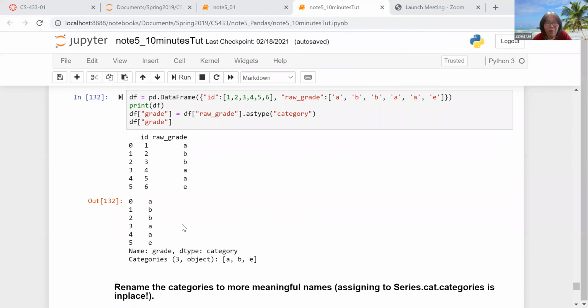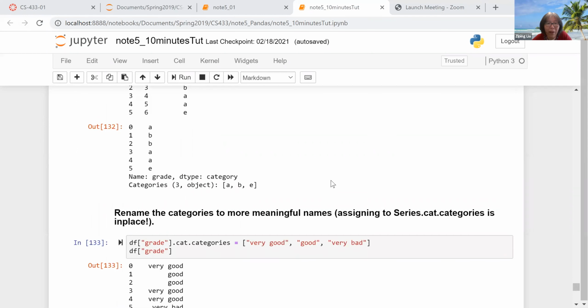Then what it shows next is this column, and the data type is category. And what are the three categories? A, B, and E. Okay, so that's regarding categorical data.